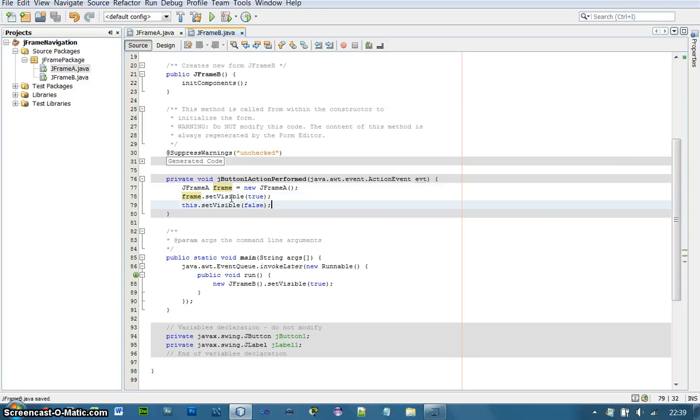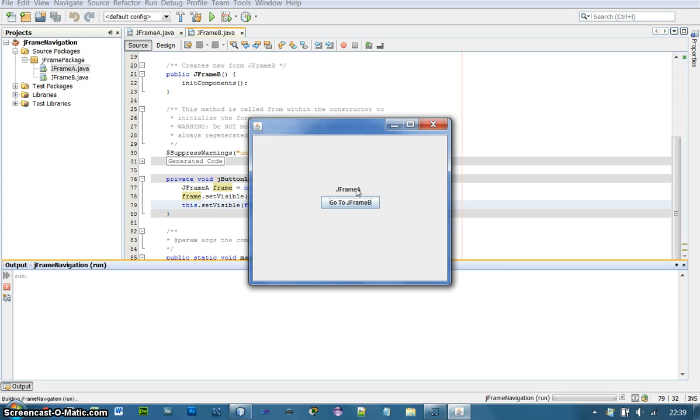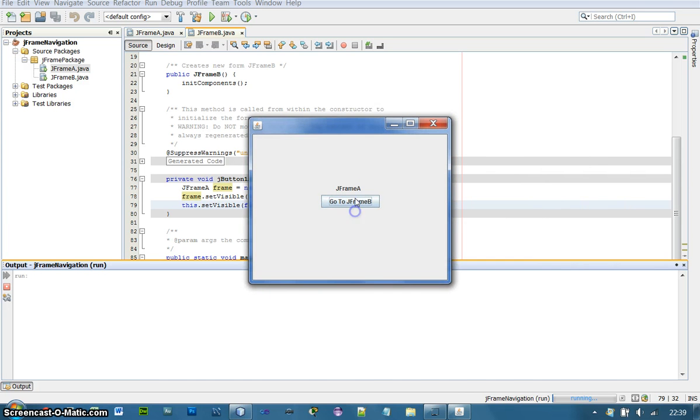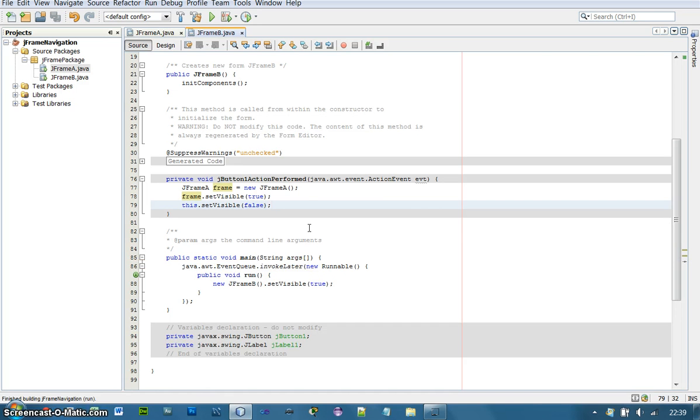Great. So then when we run it, we have our frame. We say go to JFrame B, click on that, and then go back. Great. And all the time it has closed the old frame behind us. So no matter what we do, we still only have the current frame open. And that is basically it with regards to navigation with GUIs using the NetBeans IDE.